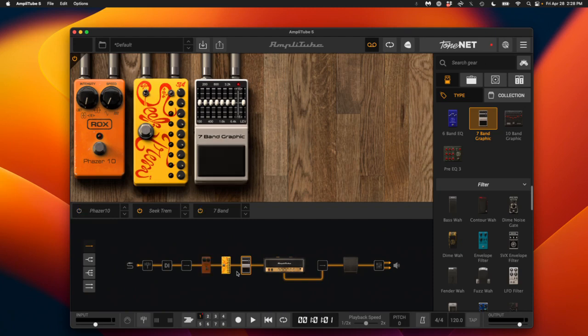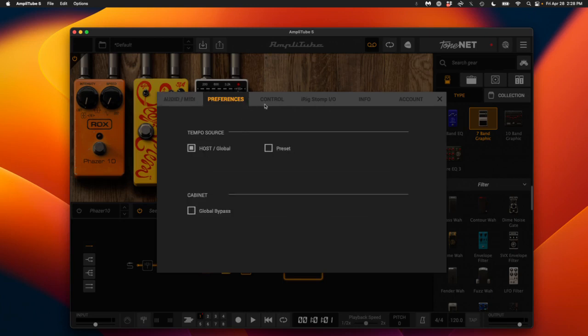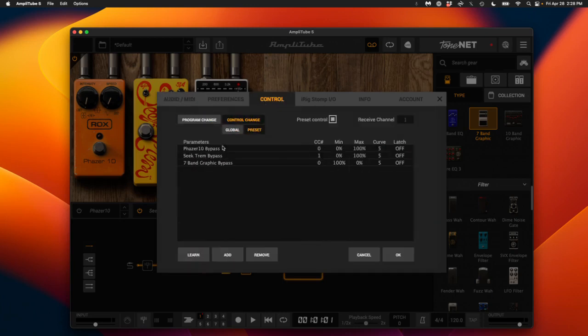Oh, I see. What I did is I made them opposite. Let's fix that. So I did that incorrectly. We'll go here. Oh, I see. We need to change this to pedal one.